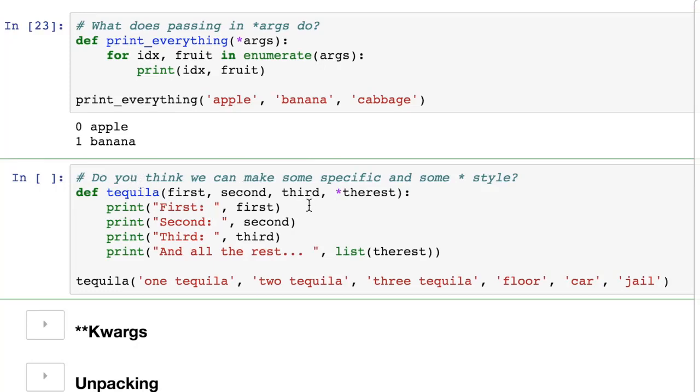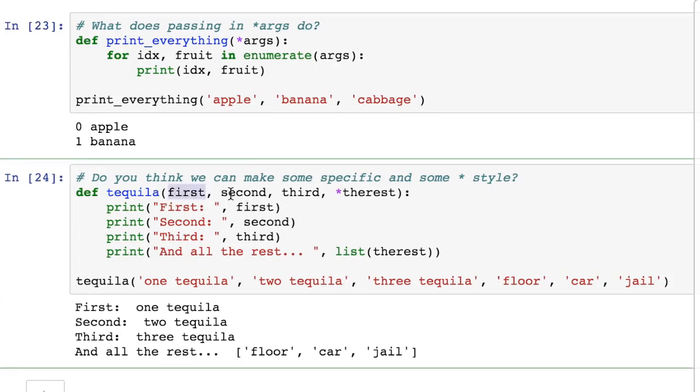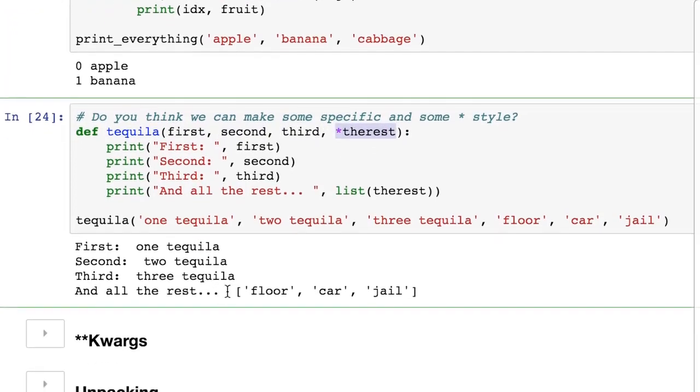So do you think we can make some specific and some of the star args style in the same function? Can we have some that are just like, I need these, and then the rest are like, and anything else you got, but I gotta have these? Oh yeah, of course. That was really a setup question, let's be honest. But here you can see we have first required, second required, third required, and then as many more as we wanna pass in. So when we make the call, we have this star args up here. We have the first one, one tequila, it's gotta go in. Second, two tequila goes in. Third tequila, and then floor plus the rest, car and jail.